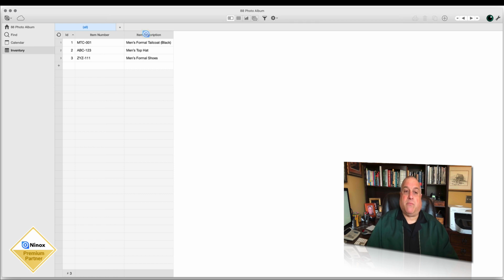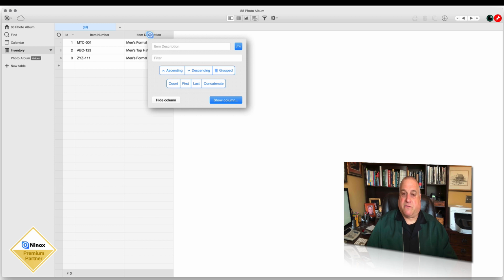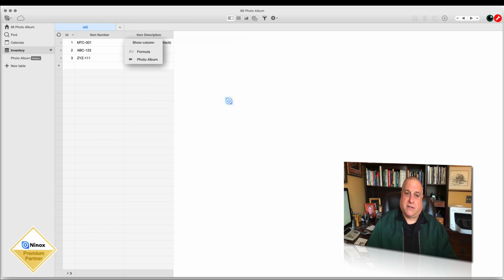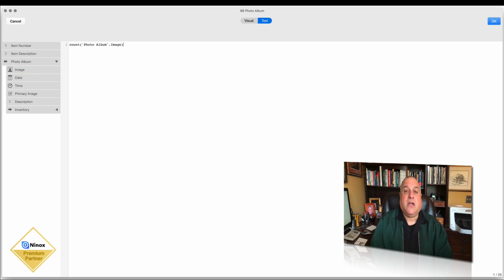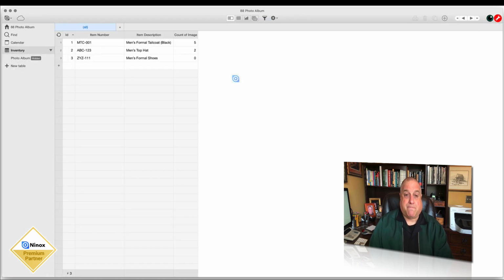So I'm going to add one more field. I'm again going to go into administrative mode, click on the rightmost field in this screen record listing, which is the item description field. Click on show column, and we're going to show a formula. And the formula is going to be a count of all of the images that are associated with the photo album for this particular item.